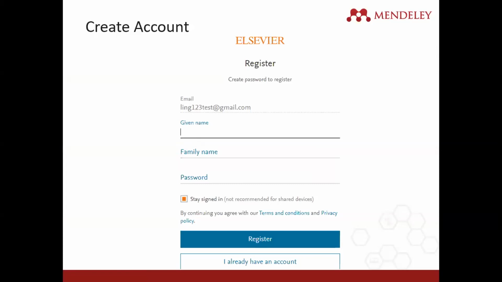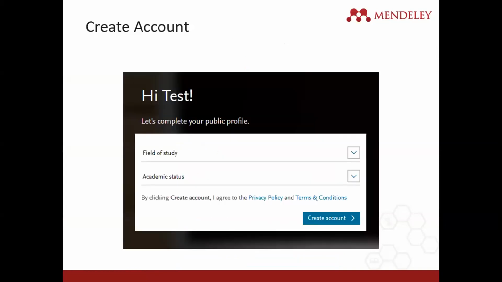If you already have a registered personal Elsevier account, then you can straight away sign in through "I already have an account." Then you just complete the registration by selecting the field of study and academic status.